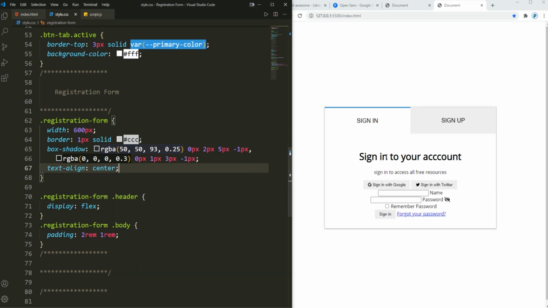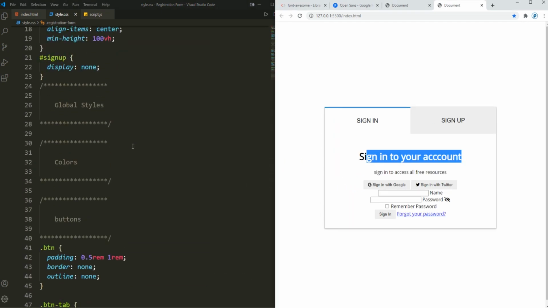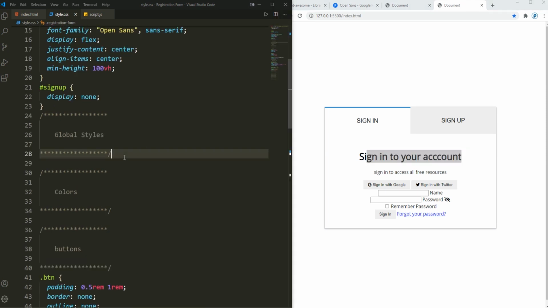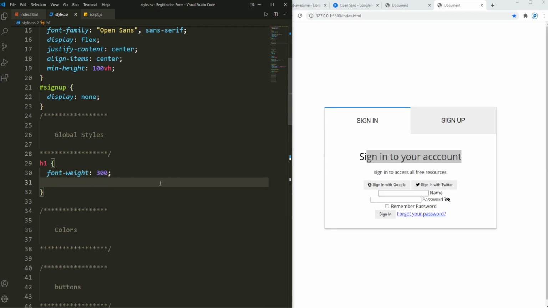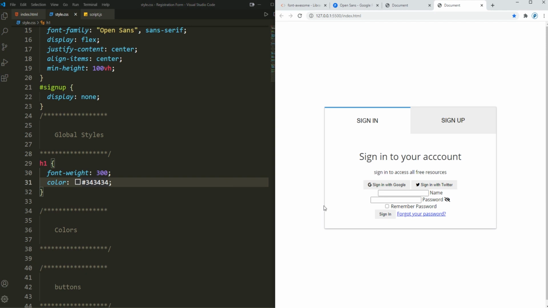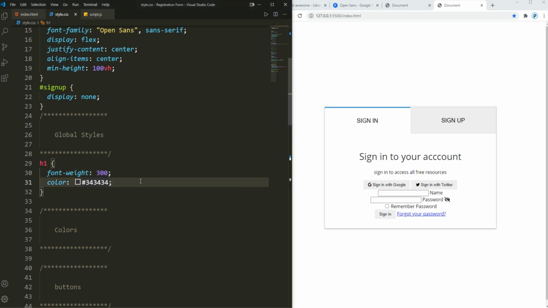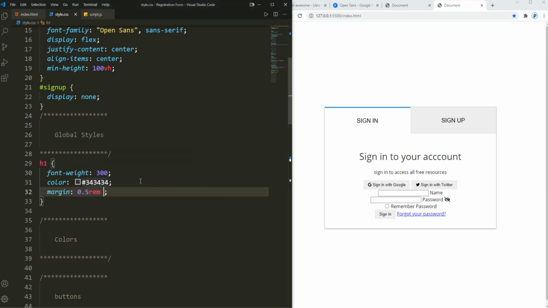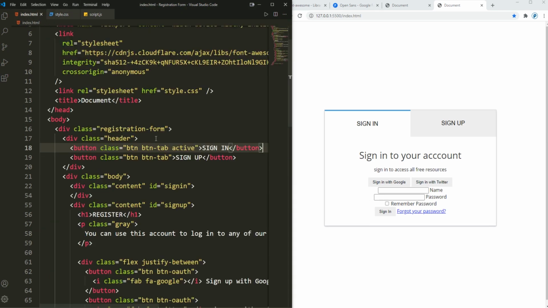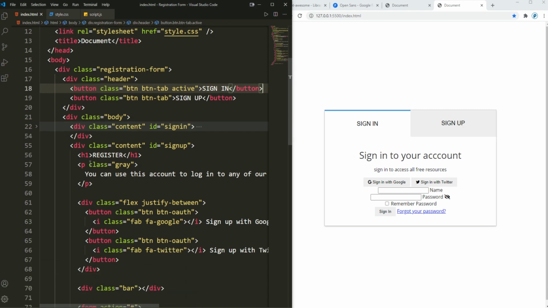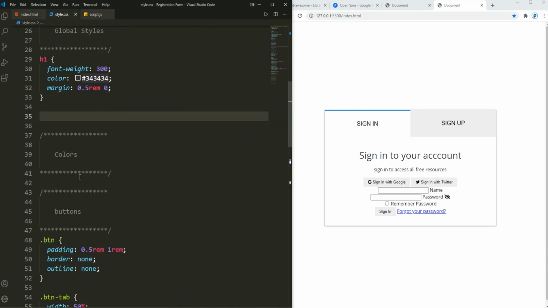and now it's time for this H1 right here. So for the H1, this is going to be in the global styles, which I'm gonna write right here. It's gonna have a font weight of like 300. It's gonna be very light, and then it's gonna have a color. I'm gonna choose 343434, not only black color, it's kind of blackish color, and then override the default margin for that: 0.5 rem and 0. And then if you remember back in index.html, for this one we added the class of gray, so that's going to be a color for that.